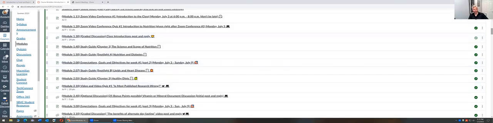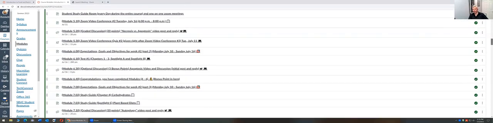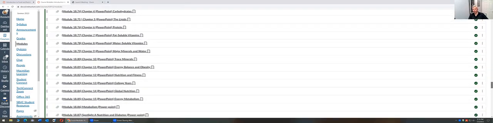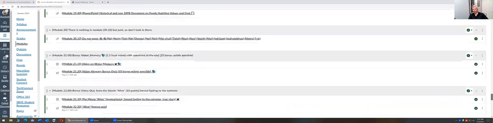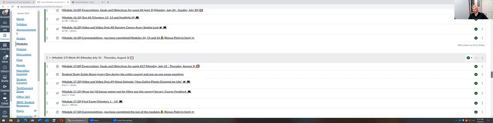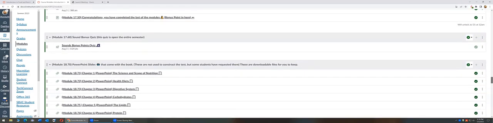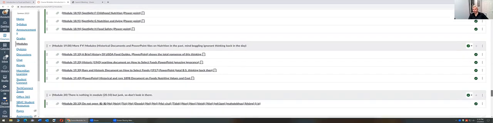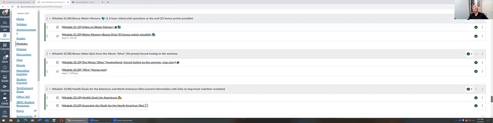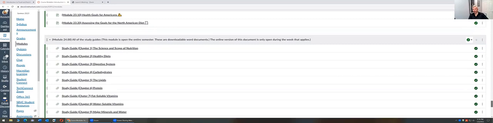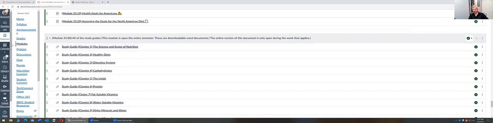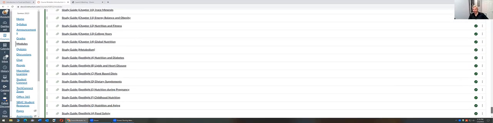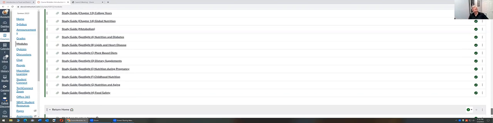This only lists the ones for test number 1. If you scroll down to the bottom of modules, where are they at? Let's see. Those are PowerPoints. Those will help. You don't necessarily need them. Study guides. Module 24, at the bottom of the module section, here's all the study guides. And if you click on it, you can print them out. You can view them online, but you can print them out. That's a lot, but they're not difficult.